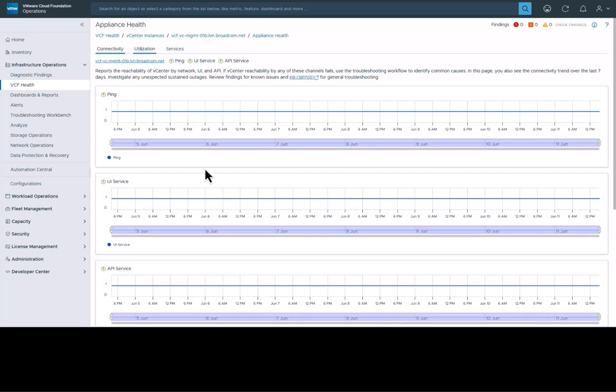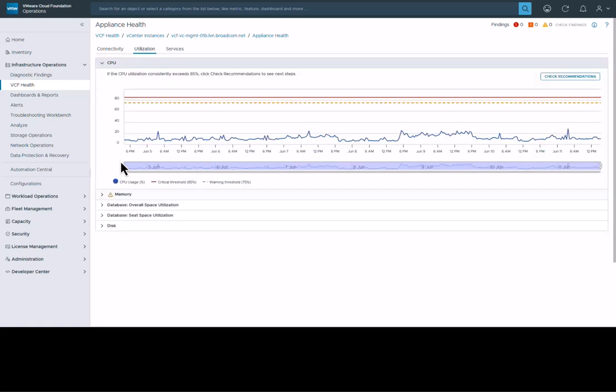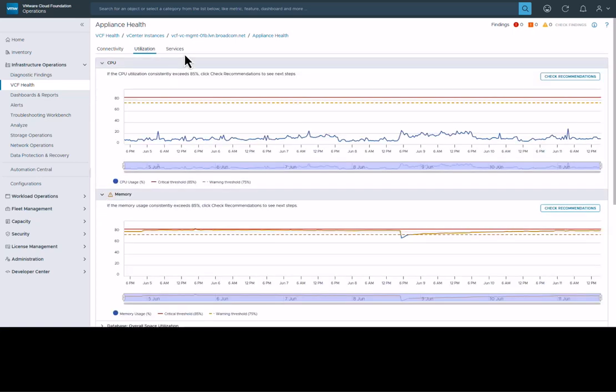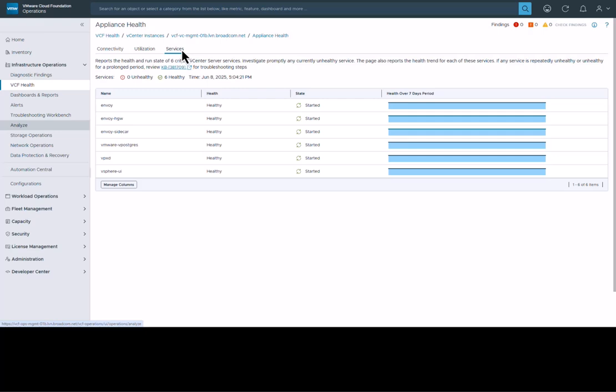And as we get into details, you can see the historical trend of the vCenter uptime, the UI service uptime, and the API service health uptime. Under utilization, we see the CPU usage trend and the memory usage trend, and the services tab shows the health of vCenter server services.